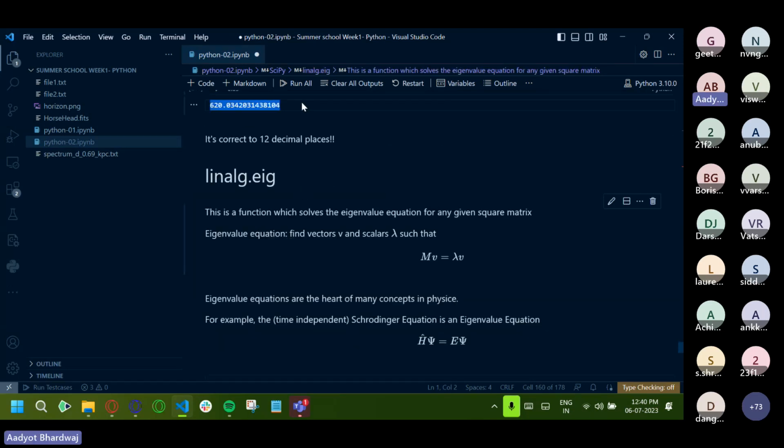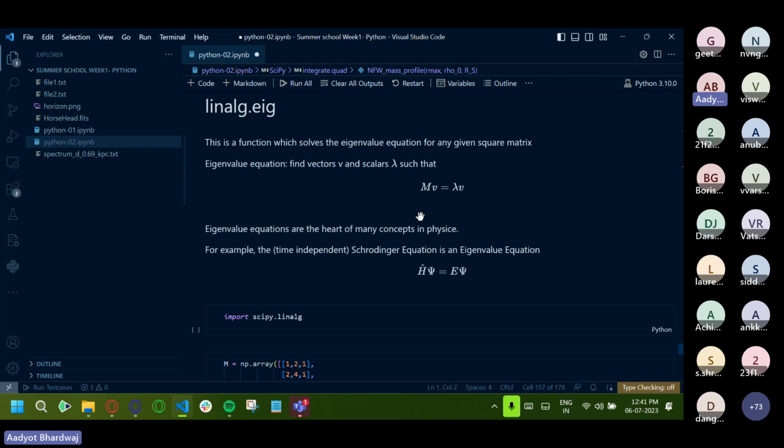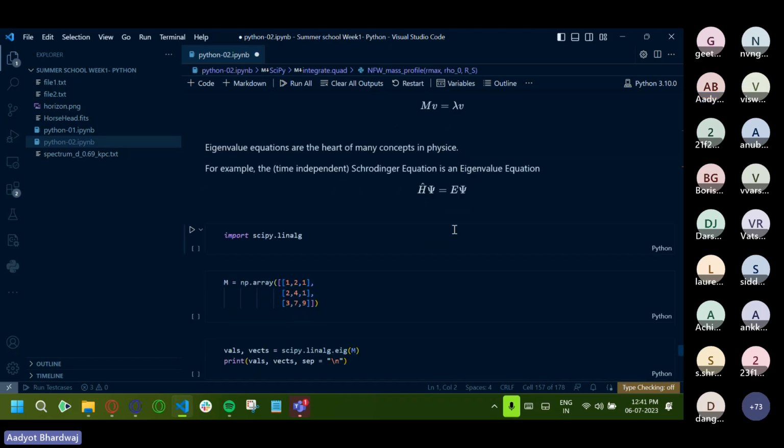Okay, one more thing. If you don't know what eigenvalues and eigenvectors are, this might not make too much sense. If you know, then you know how exciting this is. So if you are given any square matrix, this function essentially finds all the eigenvalues and eigenvectors for that matrix. This is a central problem in many physics problems. For example, the Schrodinger equation itself is just an eigenvalue equation, where H is the matrix, psi is the vector, and E is the eigenvalue.